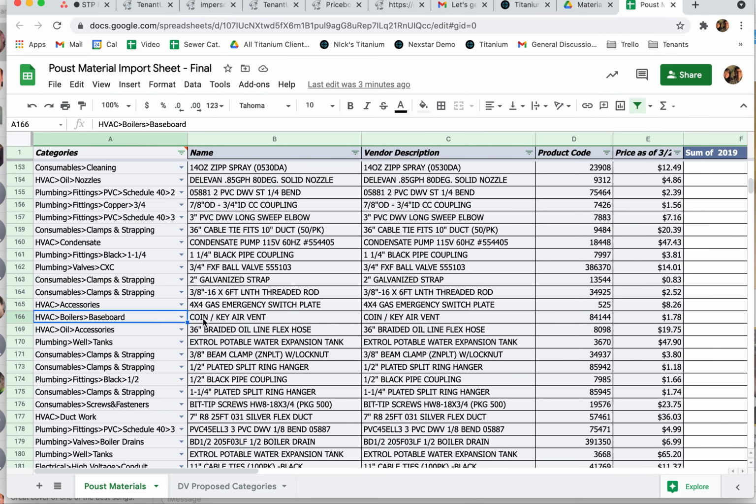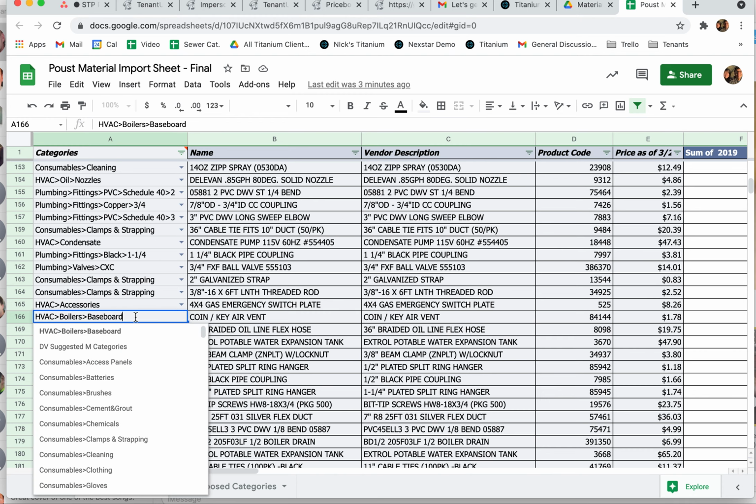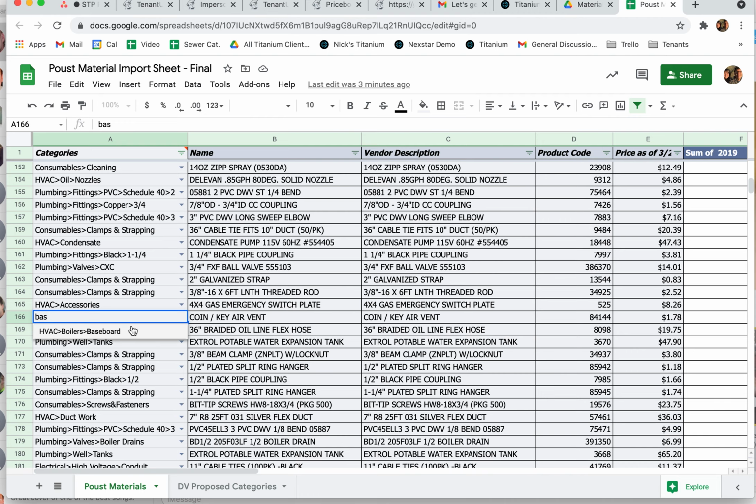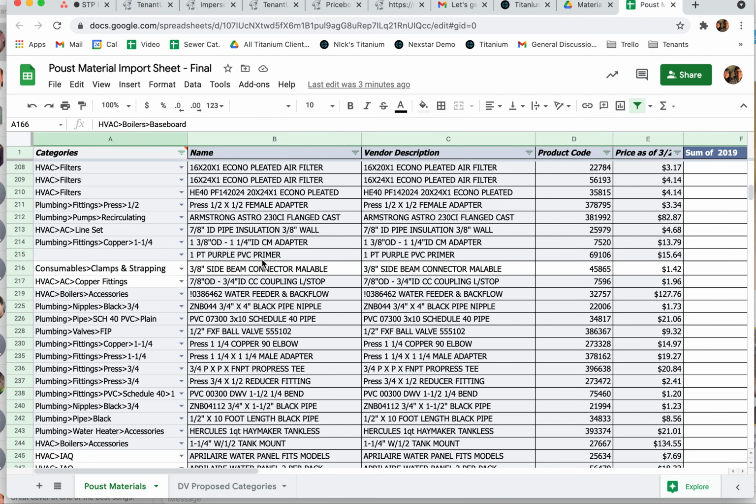Here's a coin key for an air vent. All right, where would you file that under? Baseboard heat for HVAC, right? Of course. So how would you do that? You could type in baseboard and boiler's baseboard. Perfect, comes right in.